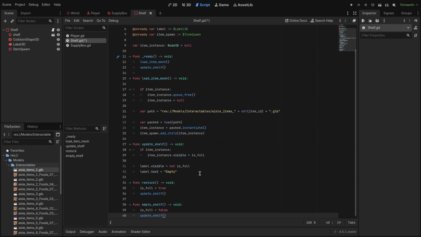Lastly, we're going to add in some functions here. So update shelf, we're just setting our item instance to invisible if it's empty and then visible if it is full. And the reasoning behind that is because we don't need to despawn the items that are inside item spawn. That would be taking up too much time and resources. And so we can also set our label to empty to notify the player. And then we'll have here restock. This will toggle off the visibility, and it's going to update shelf, and the same for empty shelf.